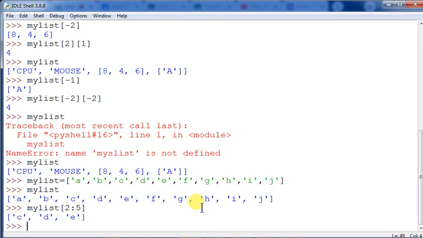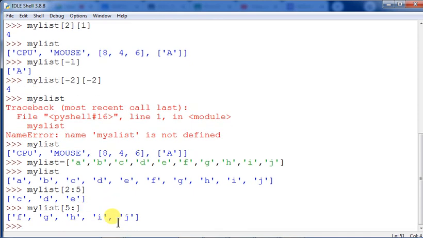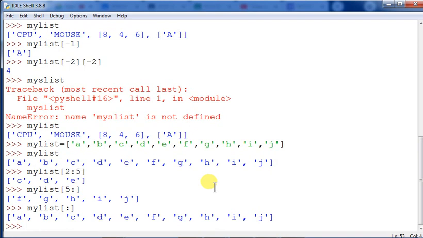Now see another format here, my list, and then 5 and then colon. 5 and colon means what? 0, 1, 2, 3, 4, 5. That means F onwards everything has been given, since the colon has been given to the right hand side of the operand. And if you give my list and just a colon, then the entire list will be printed. So this is actually the slicing.